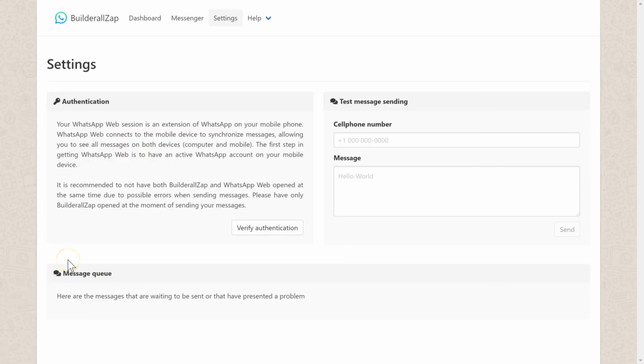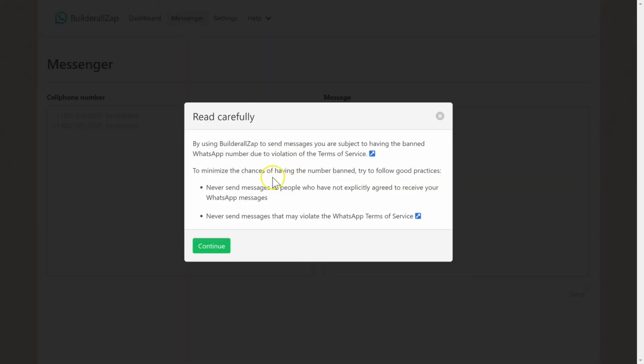And here we have the Builderall app. So the Builderall app uses WhatsApp to send out messages to other WhatsApp users. First, you need to verify your number, verify and authenticate. Then you can enter the number, enter the message and send. And if you come to Messenger, you can send out mass messages.